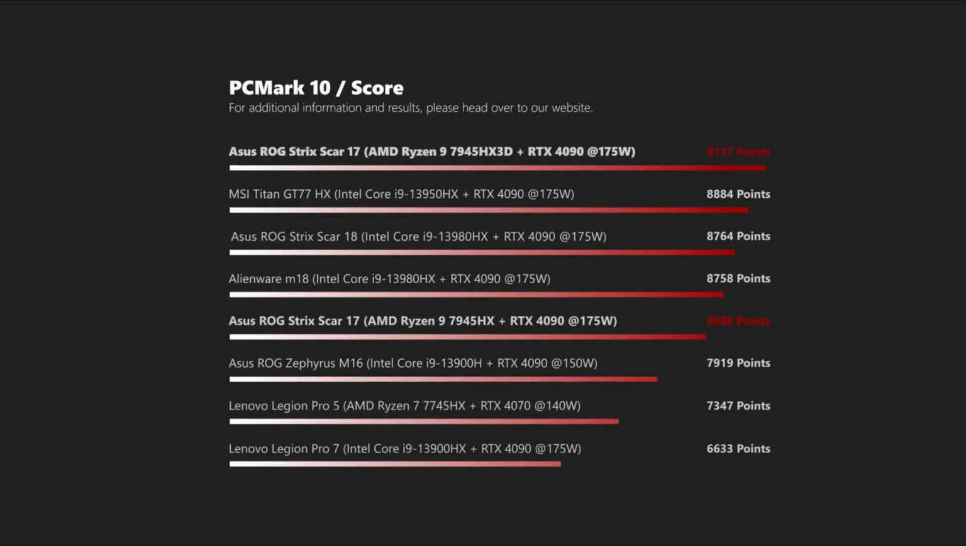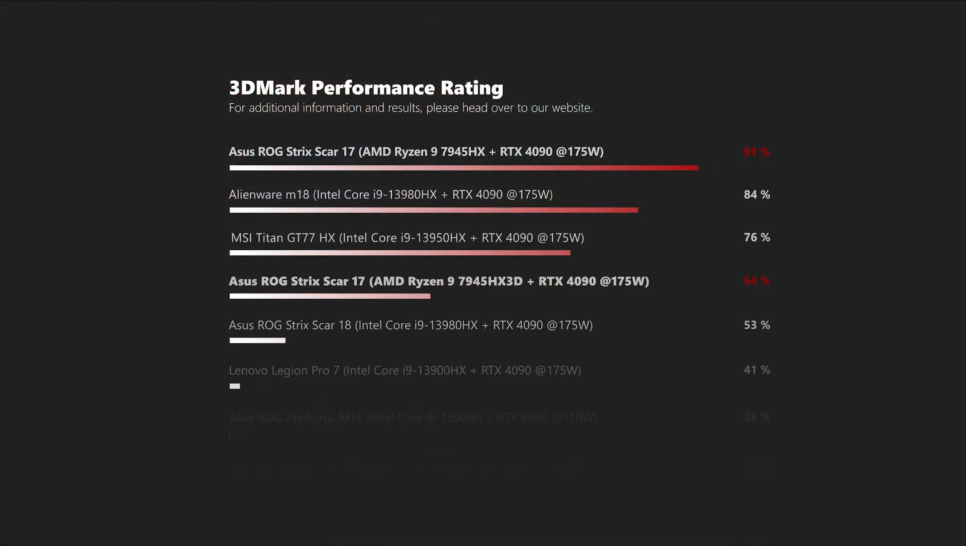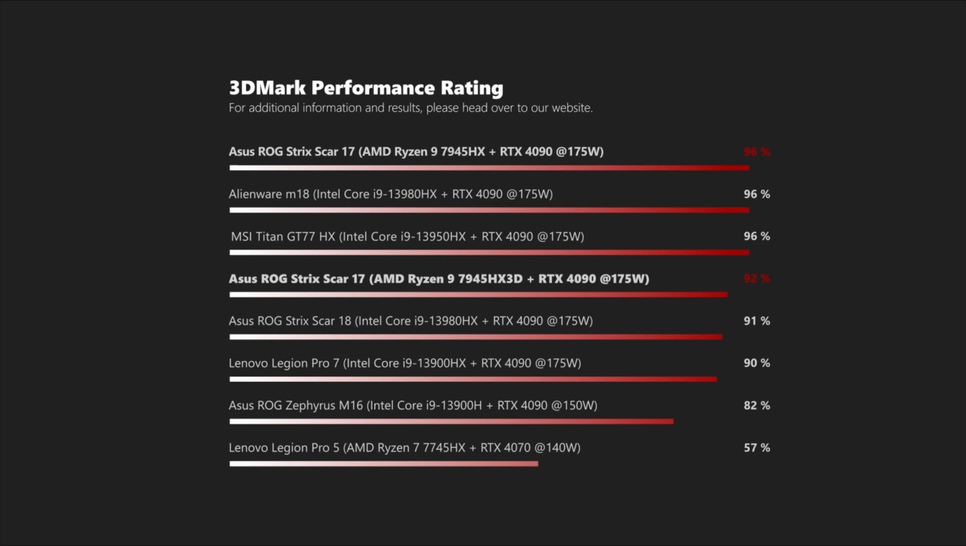System performance tells a slightly different story, and in our PC mock test, the X3D equipped Scar can easily claim the throne with one of the highest scores in our database. Then again, in our synthetic 3D mock rating, the new CPU does not seem to do a whole lot though, and here the non-X3D Scar also sits a few percentage points above its supercharged brethren.